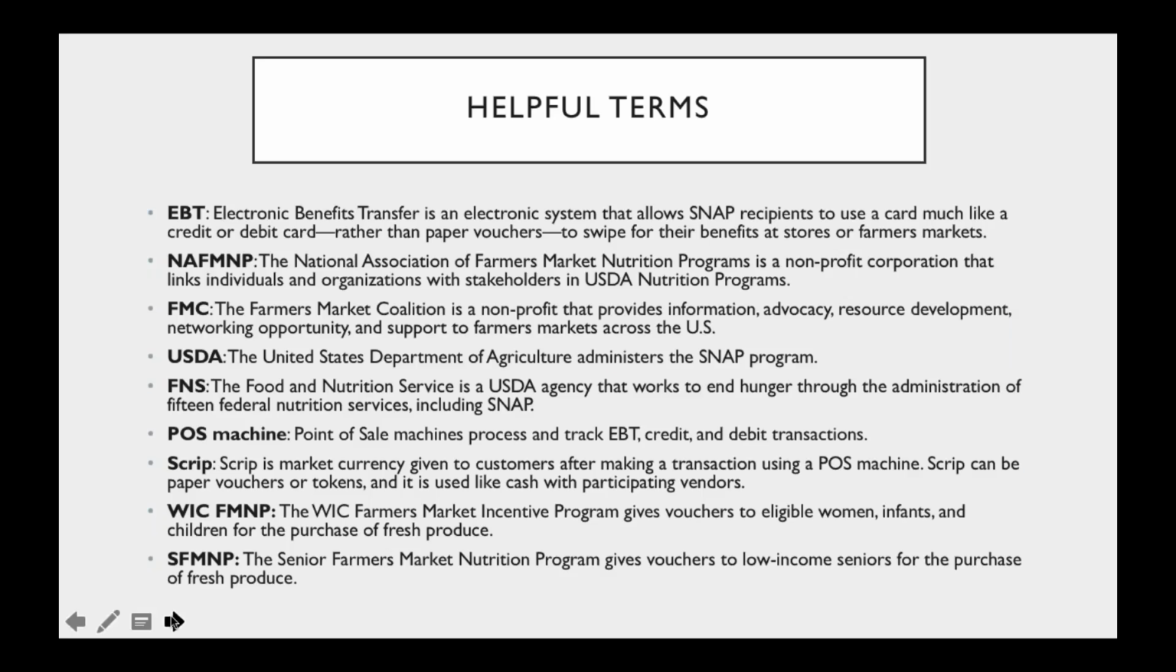So I just wanted to also go over a few helpful terms. SNAP is kind of, like many bureaucratic institutions or processes, full of acronyms, so it might be helpful to go over a few of these terms. EBT is electronic benefits transfer. Basically, SNAP has now been put onto a credit card type device. It allows SNAP recipients to just swipe their card, much like a credit or debit card, rather than using food stamps, which were paper vouchers.